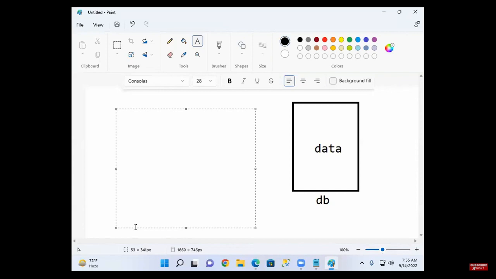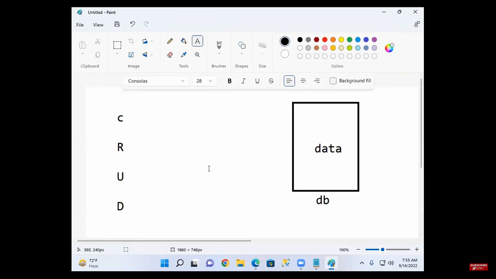Now, what are the day-to-day operations on a database? The day-to-day operations on a database include four: CRUD. What does CRUD mean? C means create, R means read, U means update, D means delete. Create the data, read the data, update the data, delete the data.